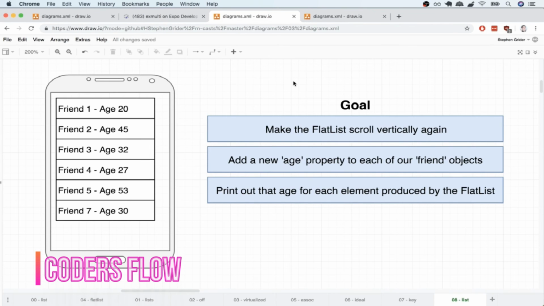In the last video, I said that we were going to move on to our next mini application, but before that, let's do a quick exercise just to play around with the FlatList a little bit. In this exercise, which you're going to work on your own, I would like you to try to make the FlatList scroll vertically again. Right now it's horizontal, so just restore the vertical scrolling. After that, try to add a new age property to each of our friend objects inside that friends array. And then finally, try to print out the age of each friend that is produced by the FlatList.